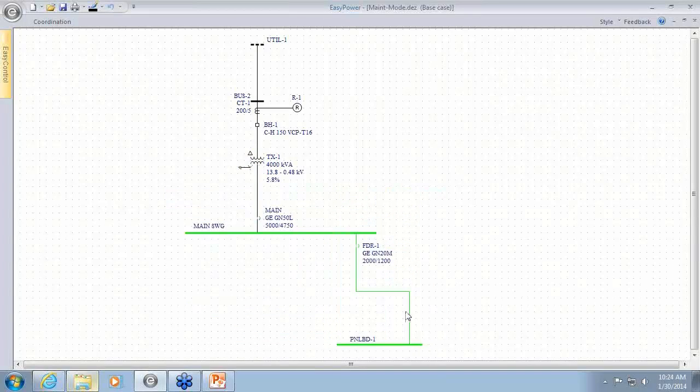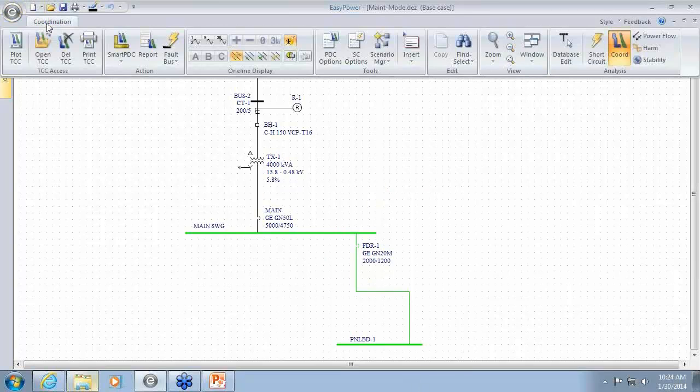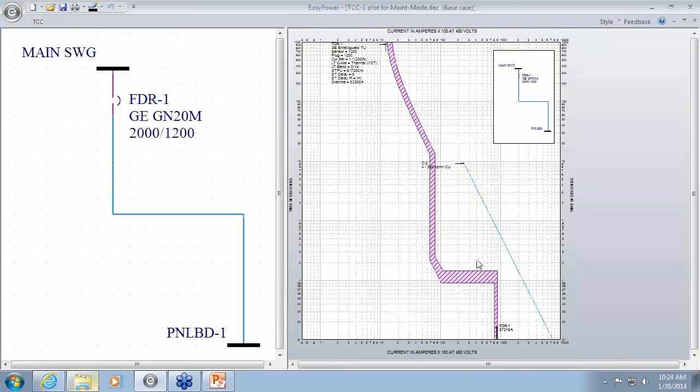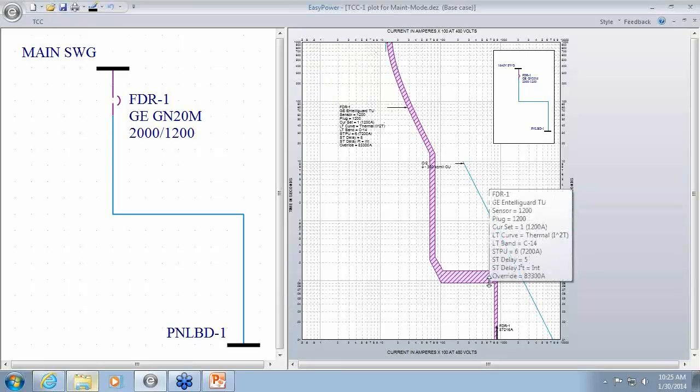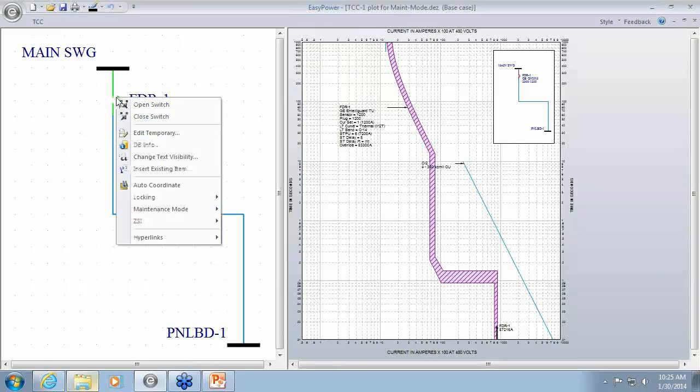and we'll start by plotting. I'm just going to plot the feeder breaker with the feed to the panel board 1 in this example. So the curve that's showing right now is for your normal operation. If you right-click on the breaker in the one line, I'm going to turn on the maintenance mode.